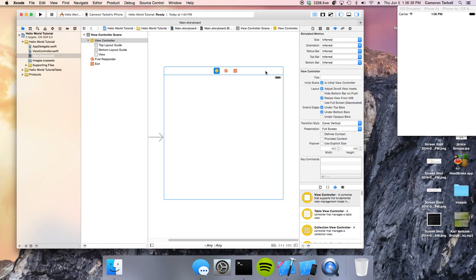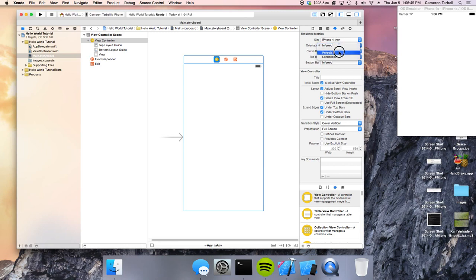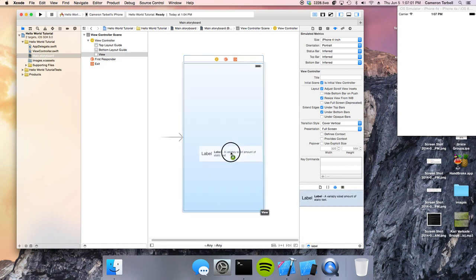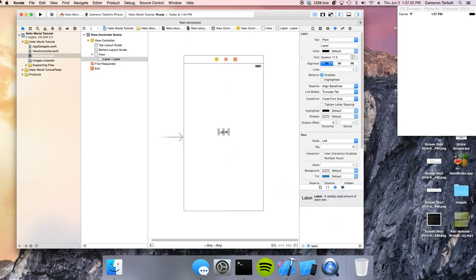Click the top of it and make sure it's selected all blue, and then go on to here on the side. For size, we're going to go with iPhone 4-inch, and orientation portrait. This way all of our interface that we put into here matches up on the simulator. So we're going to do a label and drag it in, and voila, you just put a label in, and then we're also going to need a button for this tutorial.